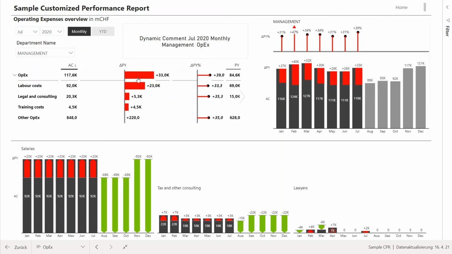We can see that total OPEX in management grew 39% and that the biggest type of cost is labor costs, which grew 33%. Further down, the last thing is an overview of the top 3 OPEX types by month, which are salaries, tax and consulting, and lawyers. I think this is clear and I don't have to explain further.